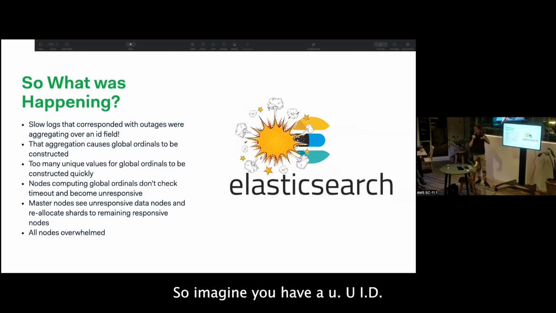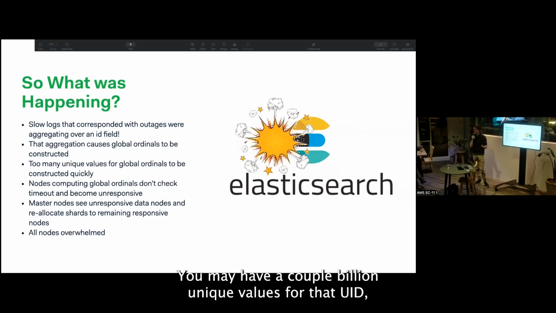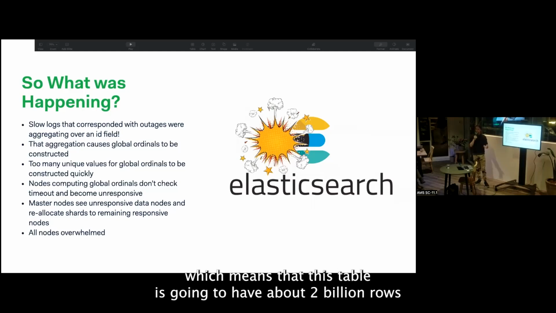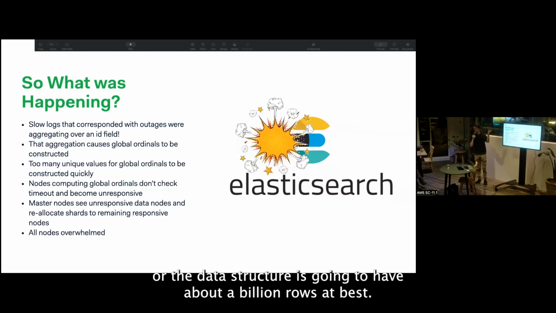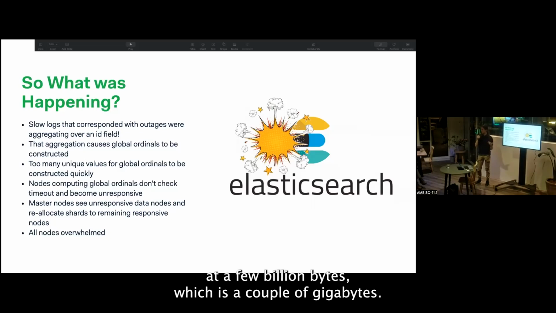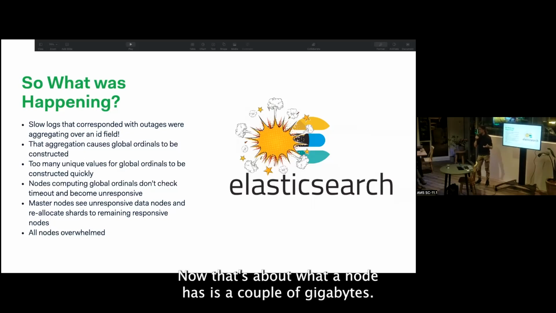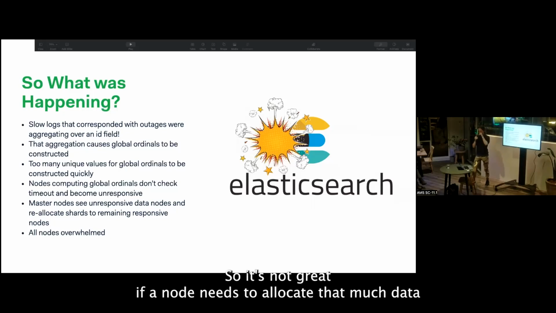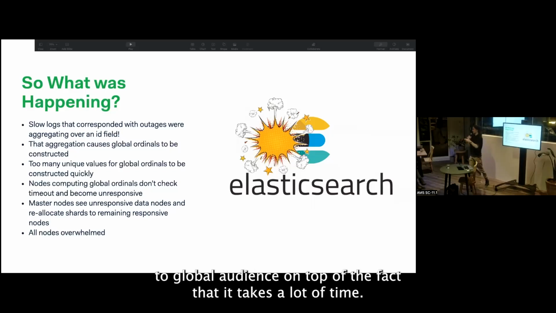So imagine you have a UUID. Over the entire course of your data, you may have a couple billion unique values for that UUID, which means that this data structure is going to have about a billion rows. At best, they are numbers, so that it's a few bytes per row, which means we're looking at a few billion bytes, which is a couple of gigabytes. Now, that's about what a node has, a couple of gigabytes. So it's not great if a node needs to allocate that much data to global ordinals, on top of the fact that it takes a lot of time.